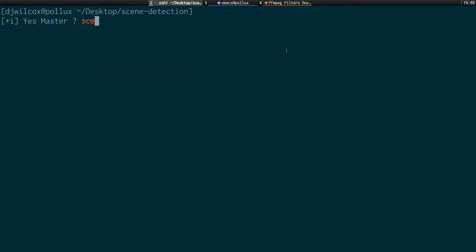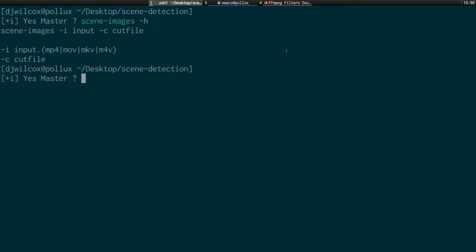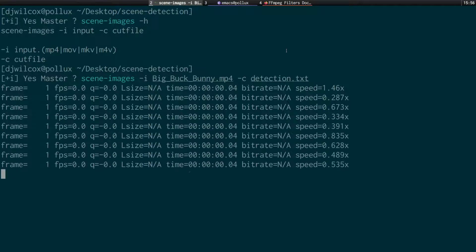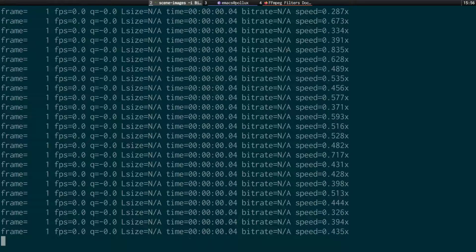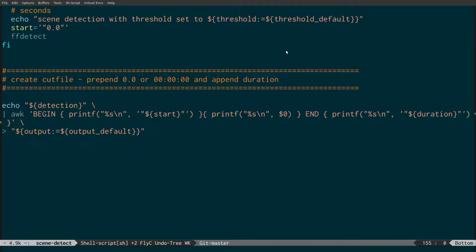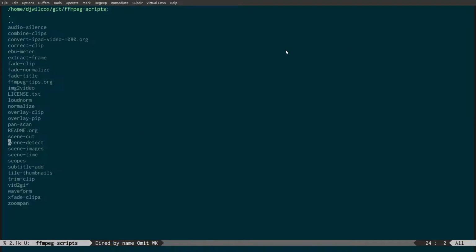So we're going to run scene image, and again -h for the help. We give it the input file, the video, and the cut file. So scene image, -i, big buck bunny, and then -c, and the detection file. And as you can see, what it's doing now is it's going through the video and it's basically going through all those cut points and creating a frame. So what I'm going to do is come across and show you the script. So this is scene image.